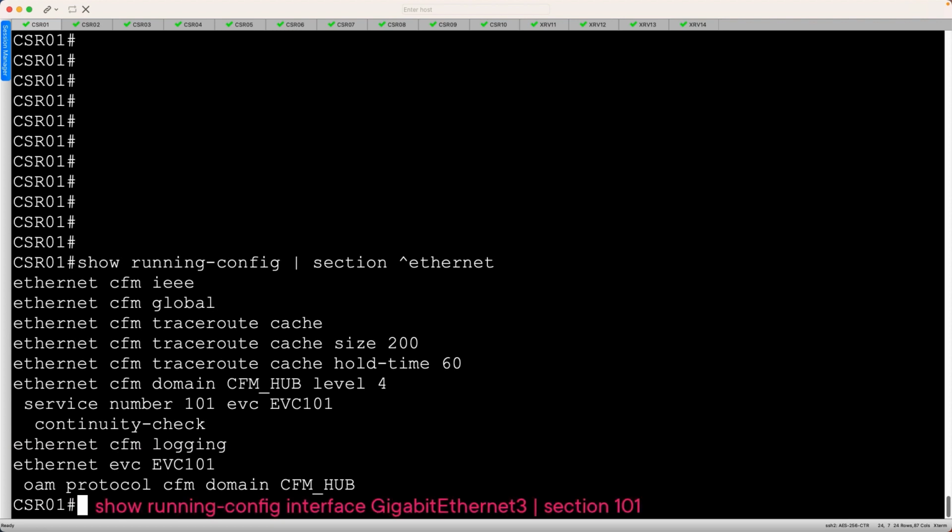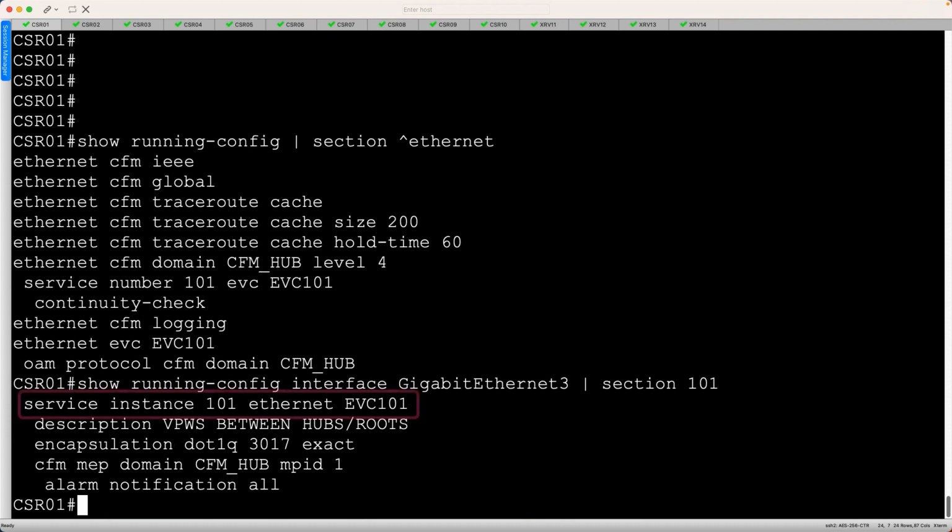Next, let's examine EFP 101 corresponding to the eVPL service between CSR1 and CSR6. At the end of the service instance command, I've appended the EVC name. Because the EVC is bound to the CFM domain, this effectively enables CFM on this EFP. Again, I know it's a little confusing. Under the EFP, we can configure CFM parameters such as defining maintenance points. Specifically, we'll configure a MEP with ID 1 within the CFM hub domain and enable all alarms.